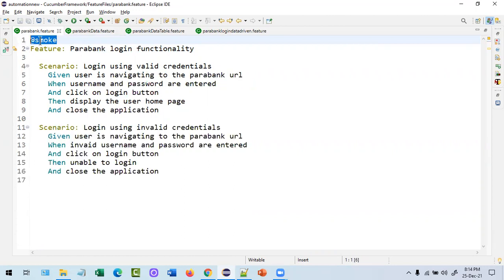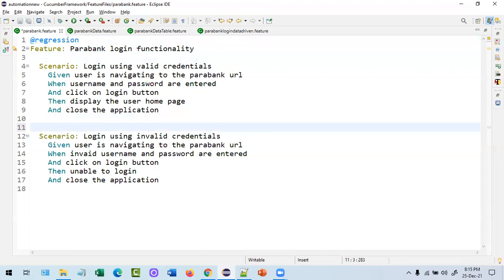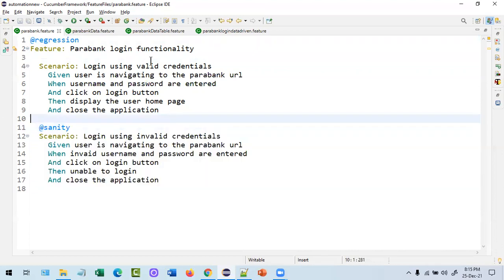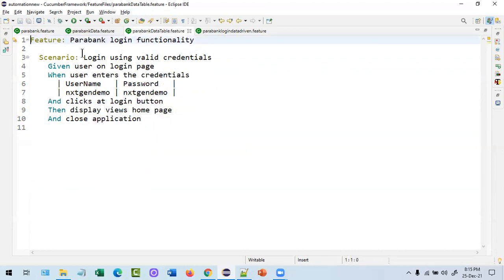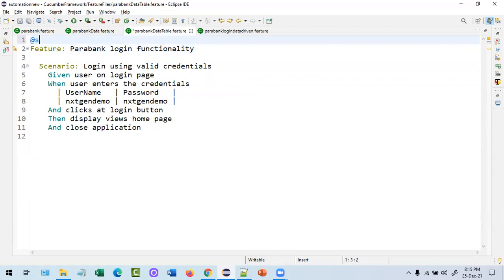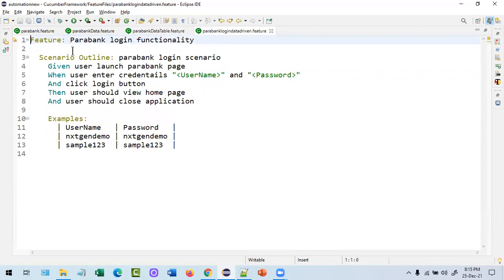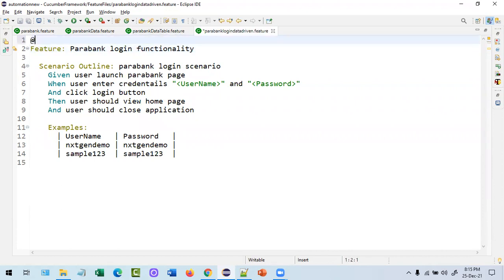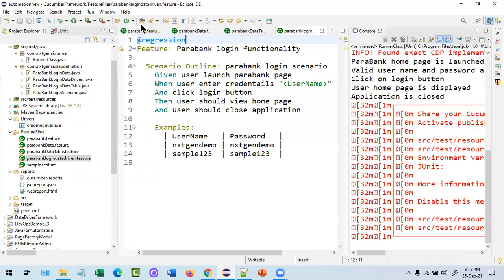So here, we can even define it scenario-wise also. Let me put this as regression there. This one specifically I need for sanity, invalid credentials. Then sanity. Then regression. So I have given 3 tags.